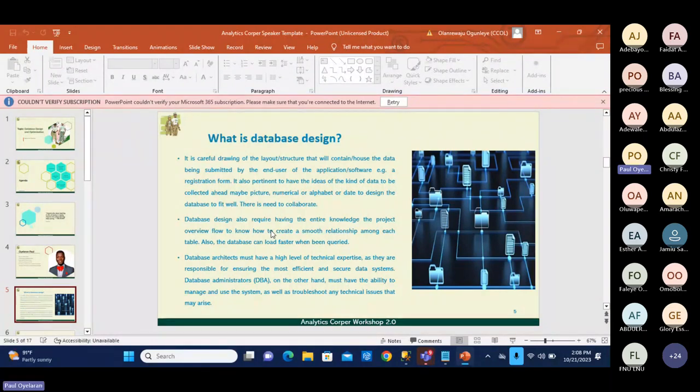We need to know. Then I said we have opportunities in database, and that's database architect and database administrator. So a database architect is somebody with a high level of technical expertise. They are responsible for ensuring the most efficient and secure data system for a company like Jumia. It's somebody that will design the database, how it will go, how it will work. Okay, this kind of data we should use, this kind of data fits our work, the project that we're embarking on. So it's the database architect that does that.